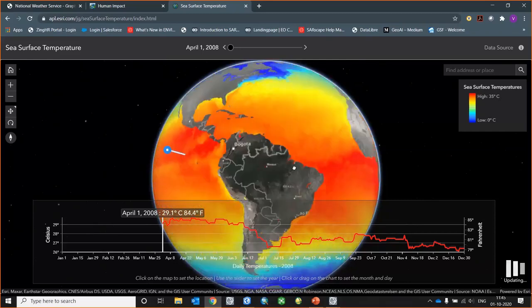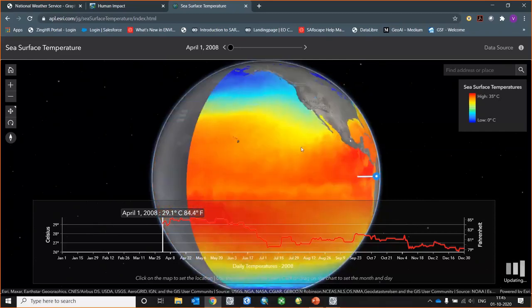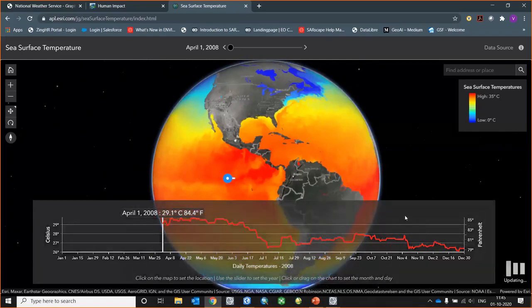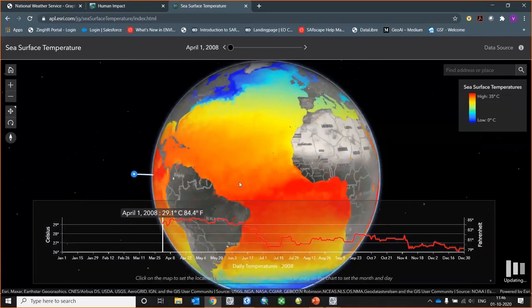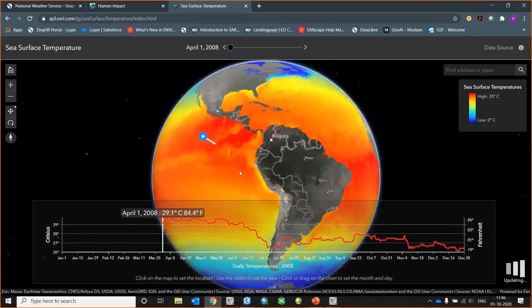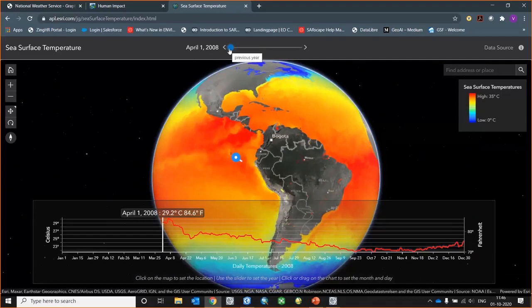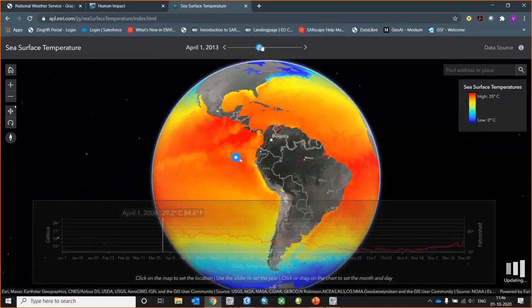So you can add your time slider, and you can add your index over here. You can add all the analysis that you're doing. We are just doing it for a single data. For example, over here I just want to see how the temperature is varying for this area. We have done it from 2008 till 2020, but I just want to show how the temperature was varying over that area in 2013.